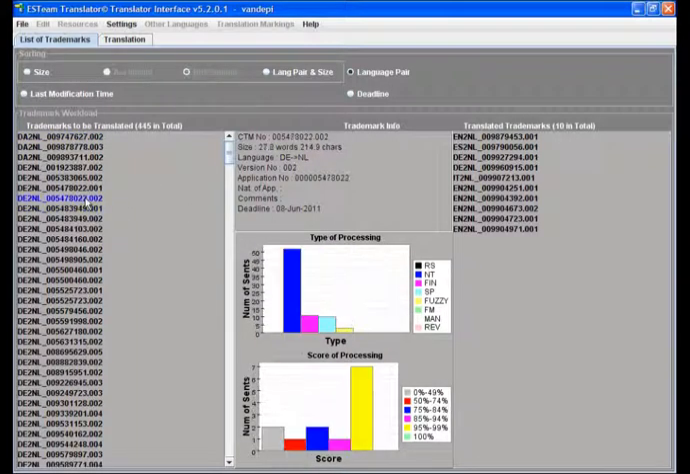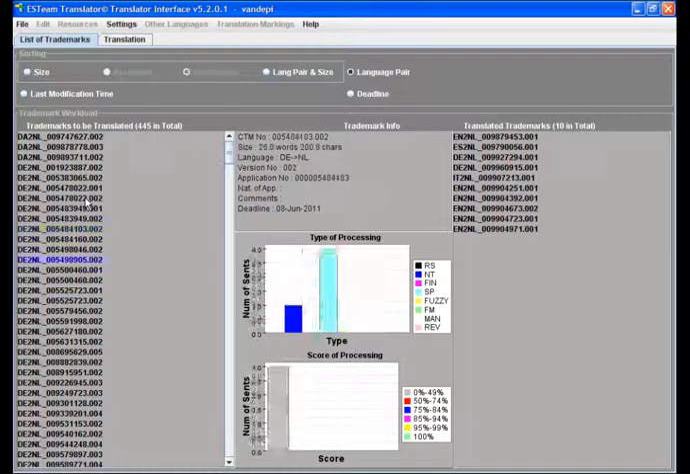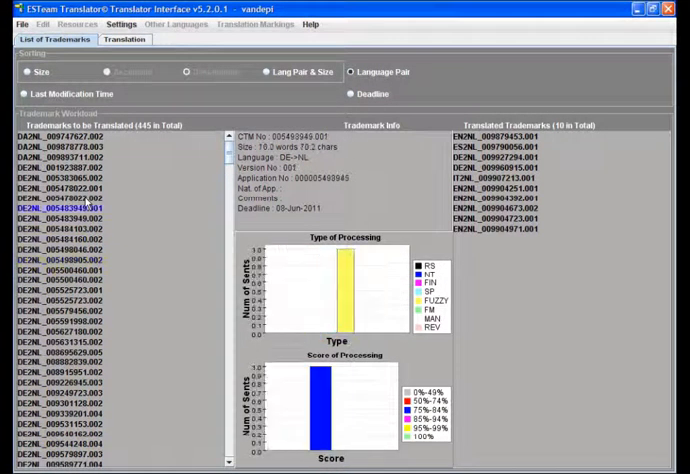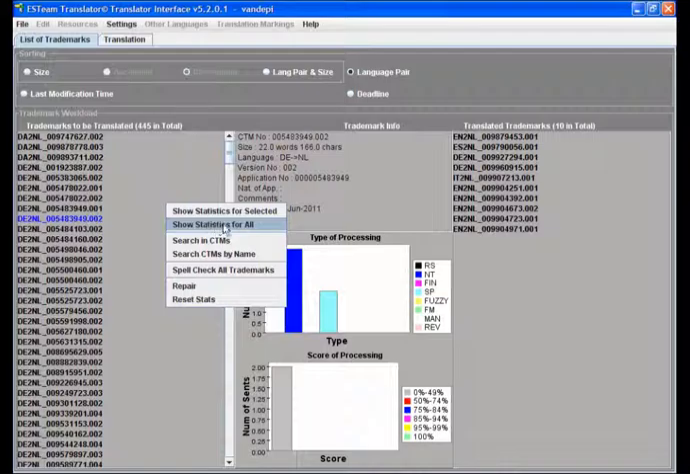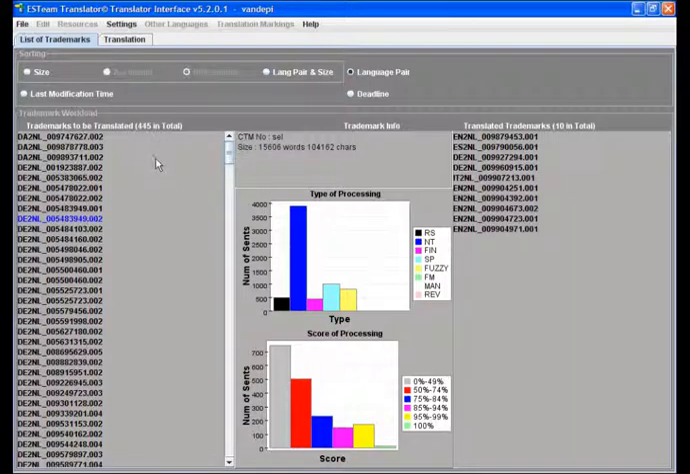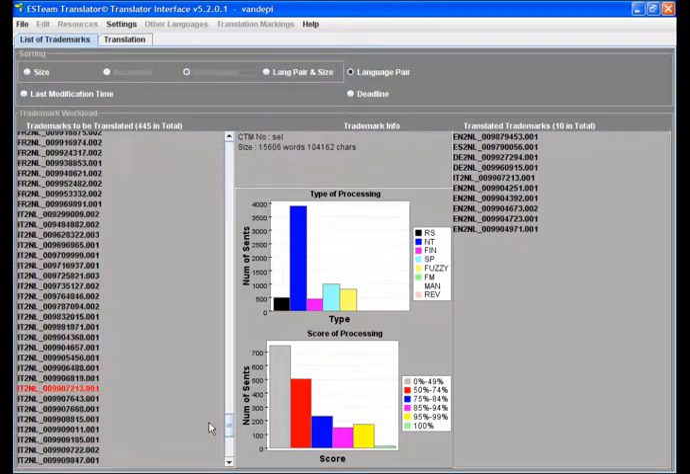As I said, you can select the information on the trademarks. I'm now scrolling down through the list using the arrows. It will show you the information on each of the trademarks, but you can also right click in this area here and ask for the statistics for all, and what that does is tell me my whole batch. In this case my whole batch consists of 15,600 plus words and a little bit more than 100,000 characters, so quite a lot to do.